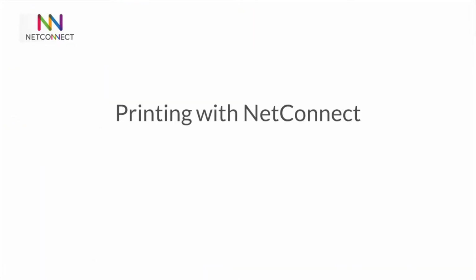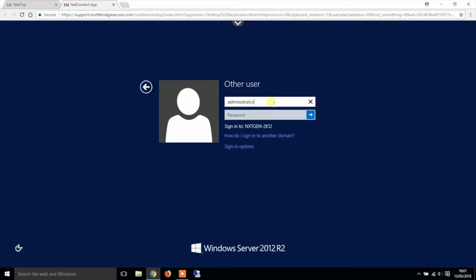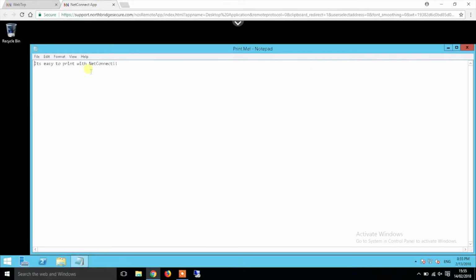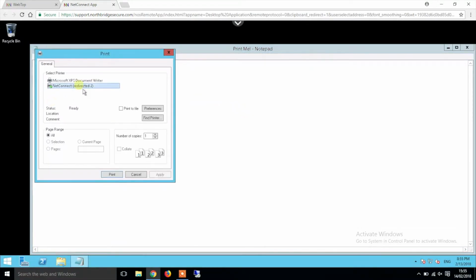Now we've confirmed that redirect printers is enabled for this application, so let's run through the printing process. We'll open up our application and let's open up this text file here and click on File Print. Now you see there's a redirected NetConnect printer in the printer list. What actually happens when you click on this will largely depend on the browser you're using. For Chrome and Firefox you'll be able to use our one-click printing solution, but you'll need to make sure you don't have any pop-up blockers preventing that from happening.